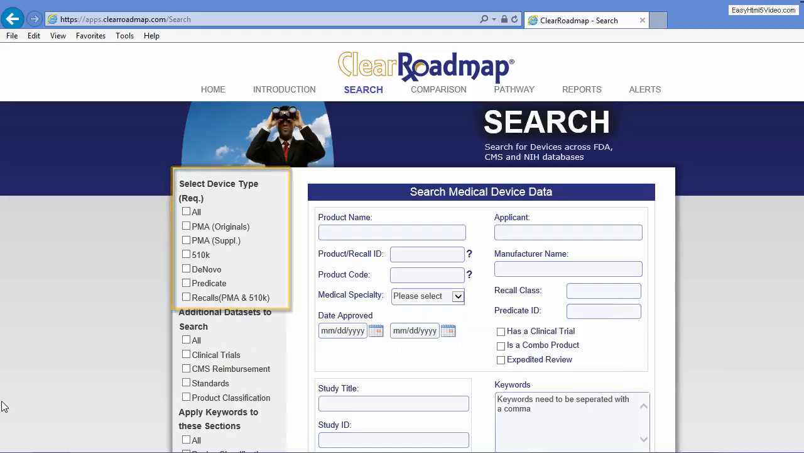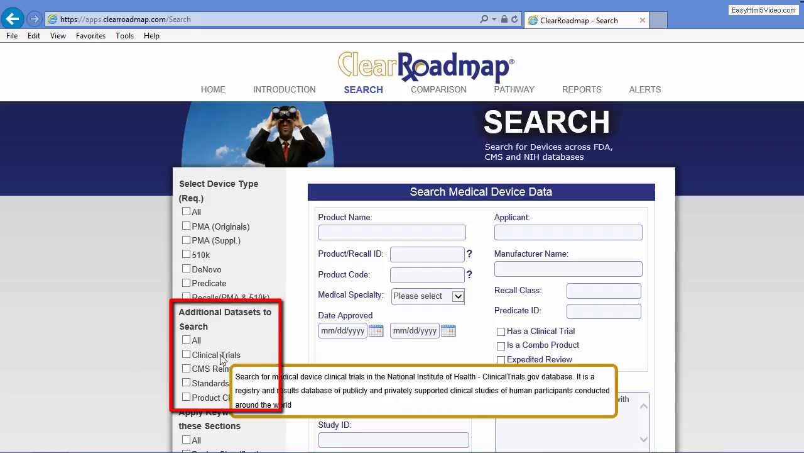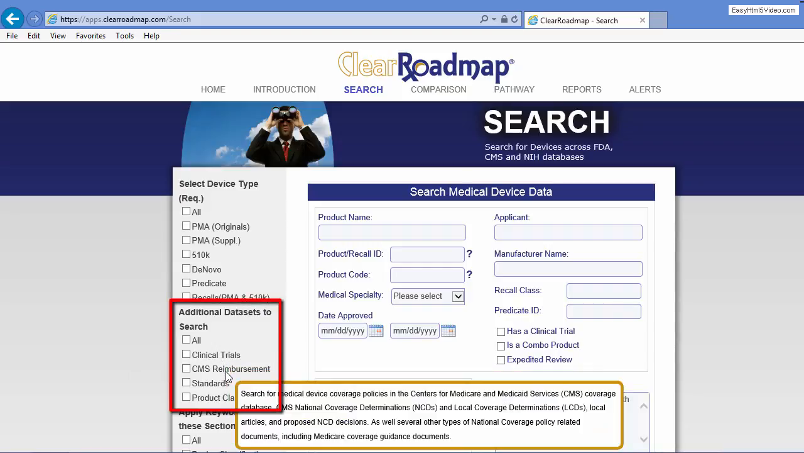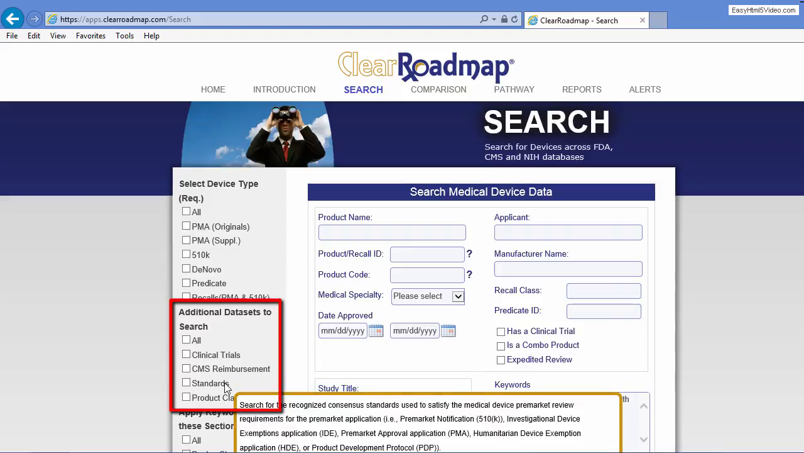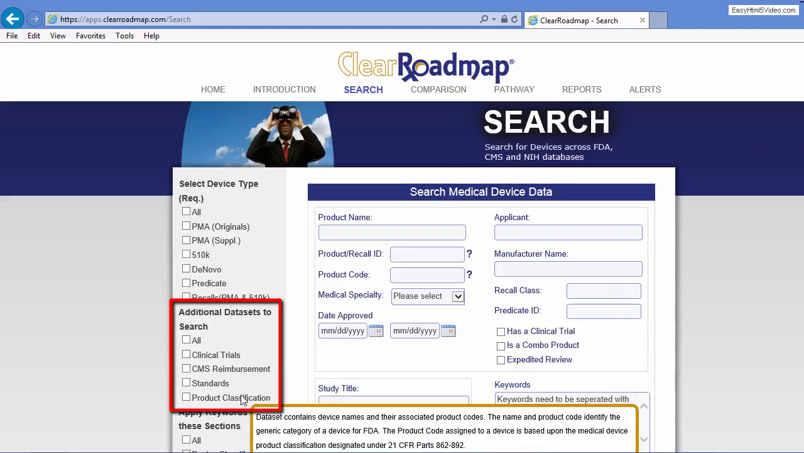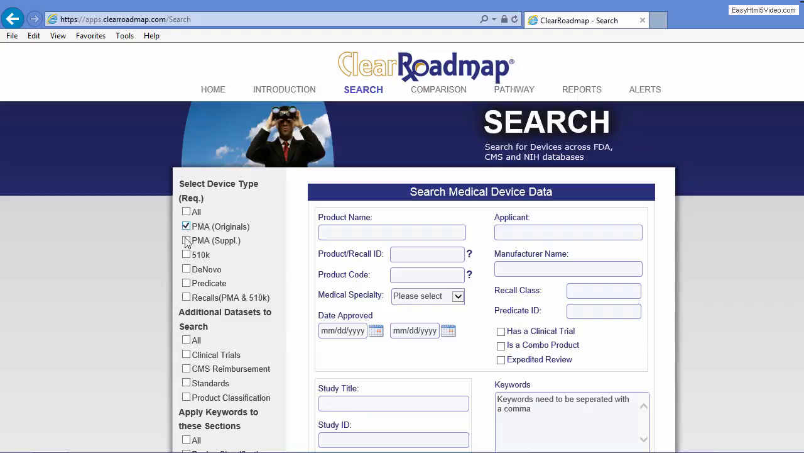Now you have the opportunity to add additional data sets to your search: clinical trials, CMS reimbursement, standards, and product codes. Now let's just jump in and do a couple of searches with the constraints that you can use at the top of the center screen.